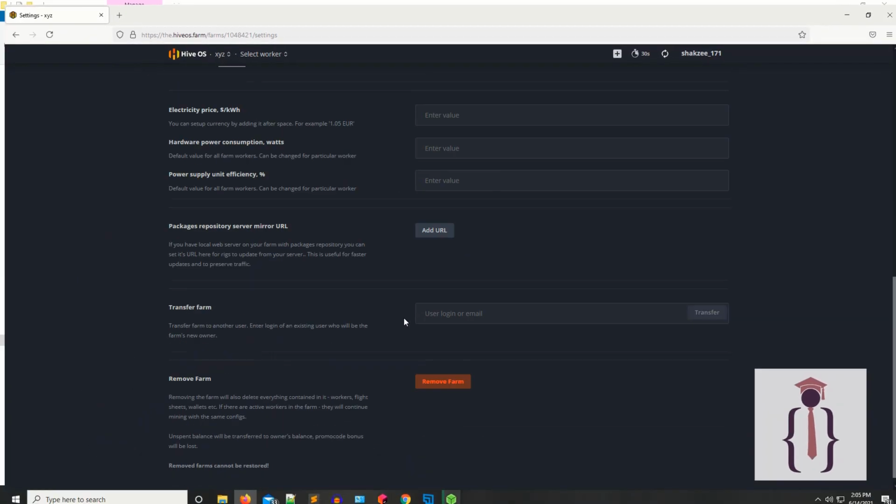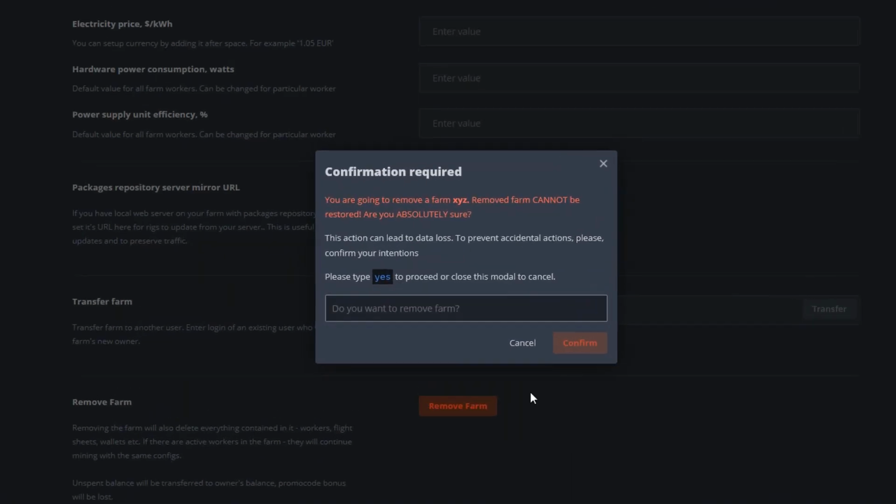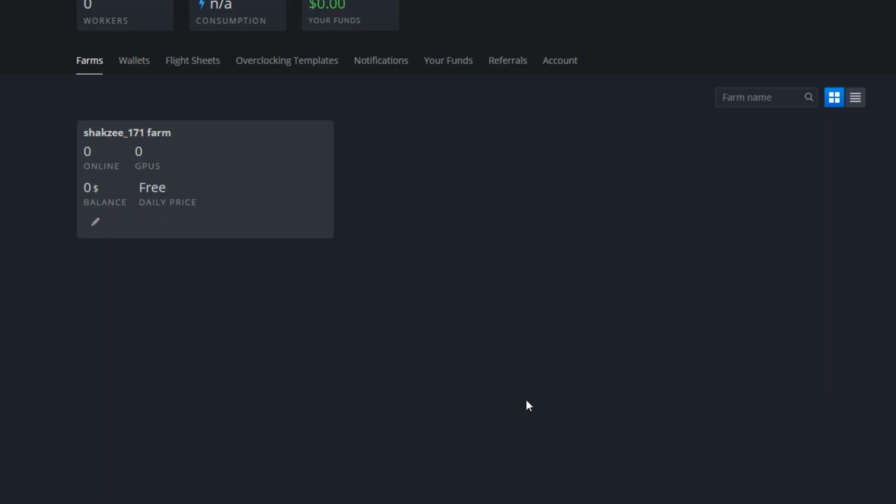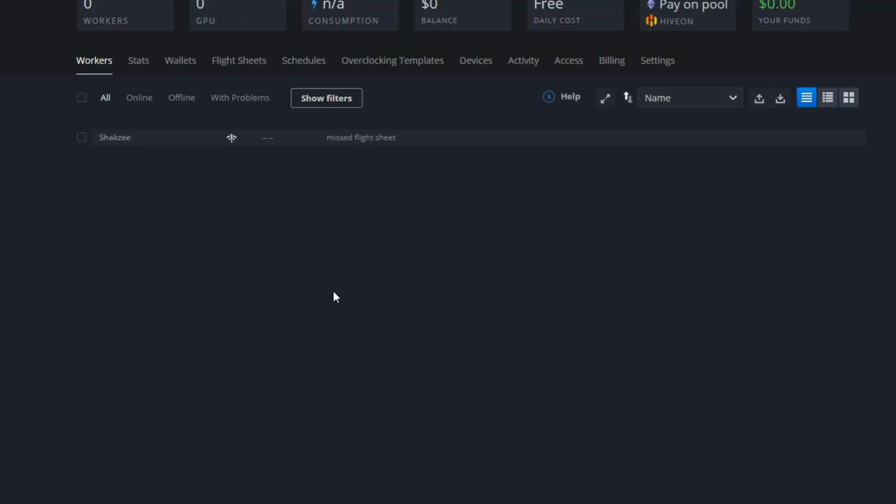Okay, in the advanced settings, you have remove farm. Just click on the farm, and I'm saying yes, delete this one. So I'm deleting my farm because I have already created it. Okay, just click on the farm. Now as you can see, I have created a worker.